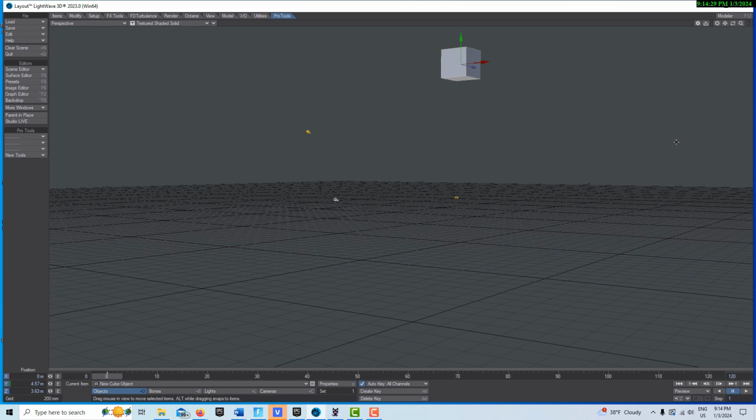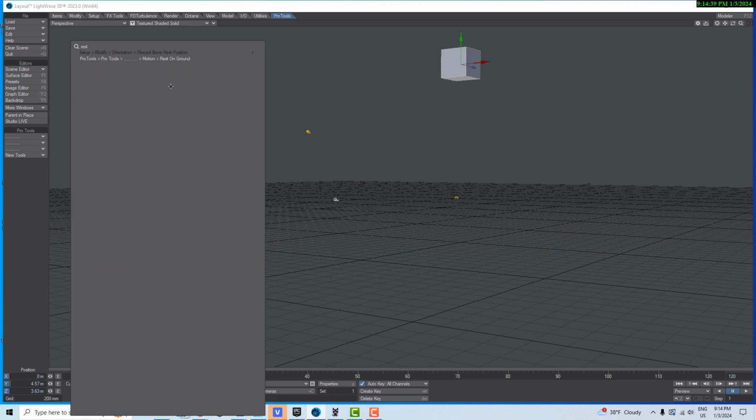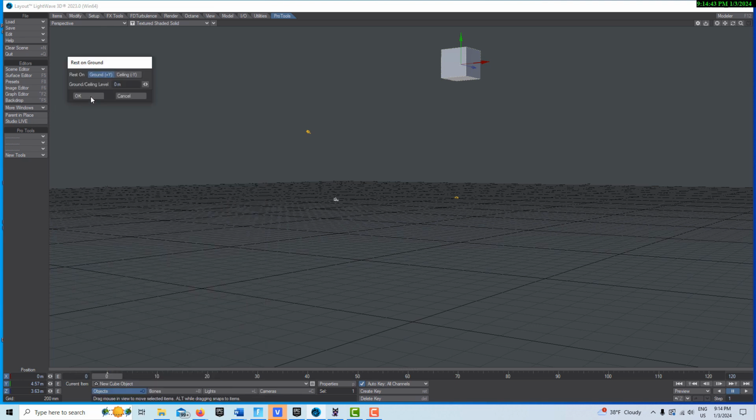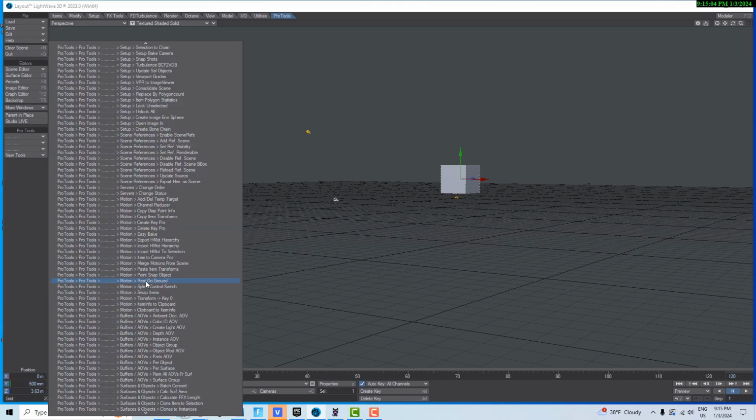Rather than going through here and trying to find it, just hit Ctrl+Space, search for rest on ground, and there it is. As soon as I click it and go okay, it rests the object on the ground. I think you could look through this one just to find out what the tools are, but once you find out which tools are really helping your productivity, then I would search for them with Ctrl+Space.